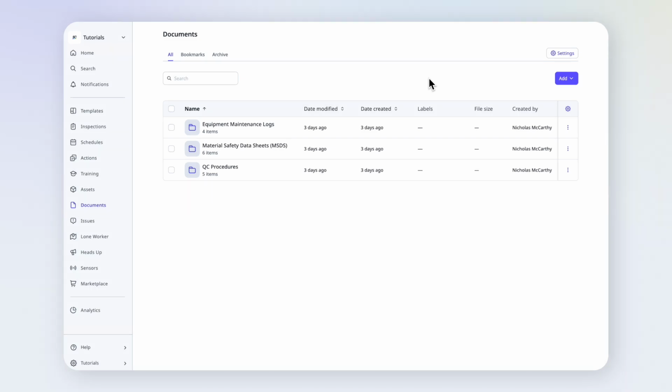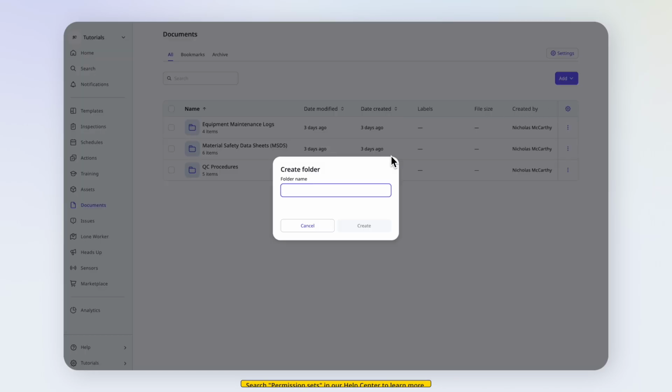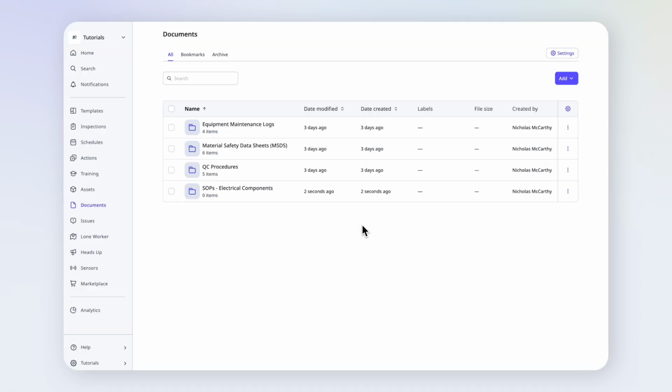First, you'll need to create folders to keep your documents organized. This is a great way to separate files by department, project, or workflow. Let's add a folder. You'll need the document's administrator permission to create main folders, which are the top or root level folders that contain all your subfolders and files. For example, in a manufacturing setting, you might create a main folder named SOP's Electrical Components that host all related SOPs. You can also drag and drop entire folders here. SafetyCulture will automatically create those folders, including any nested ones, making setup much faster.